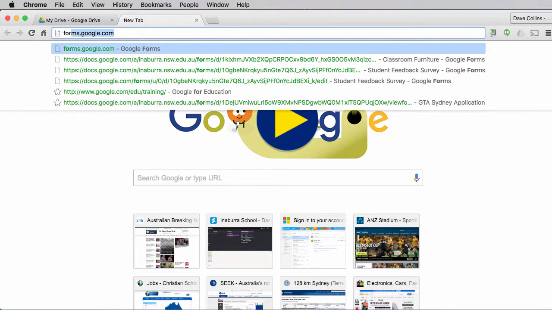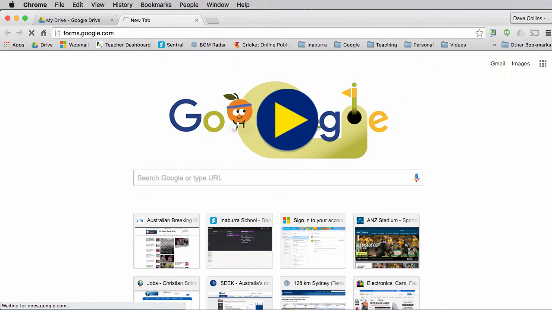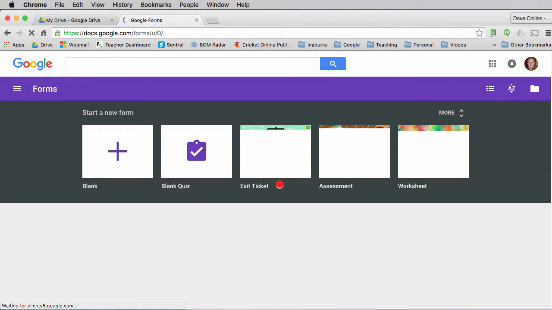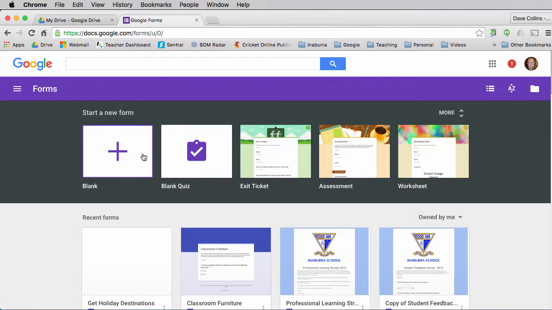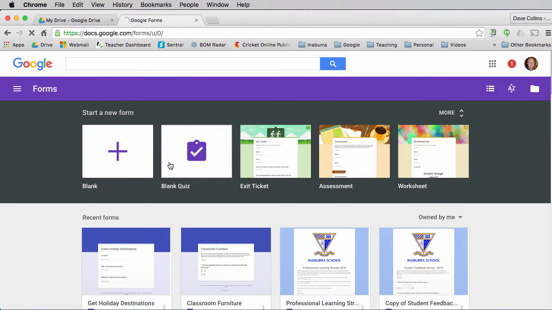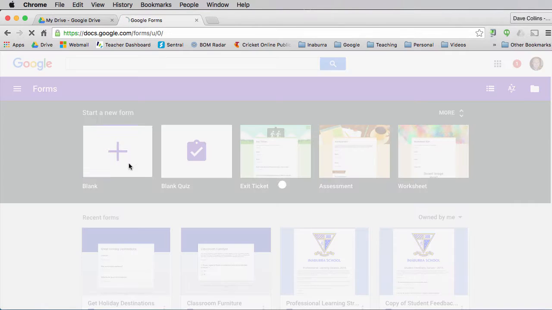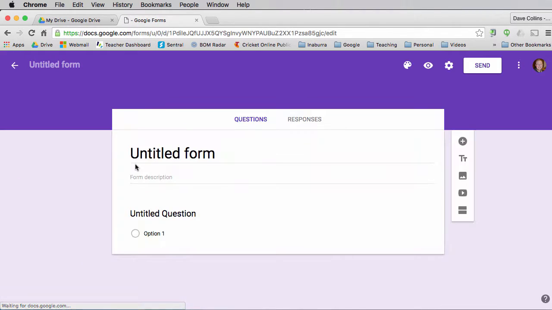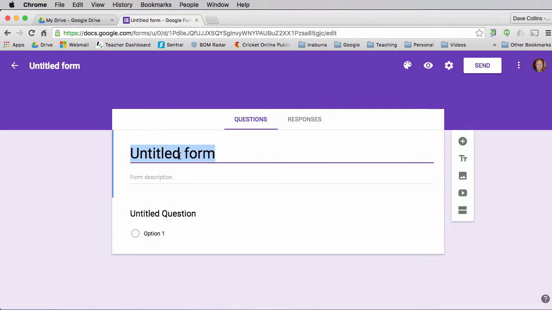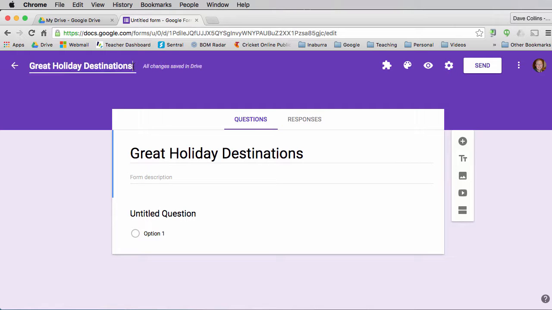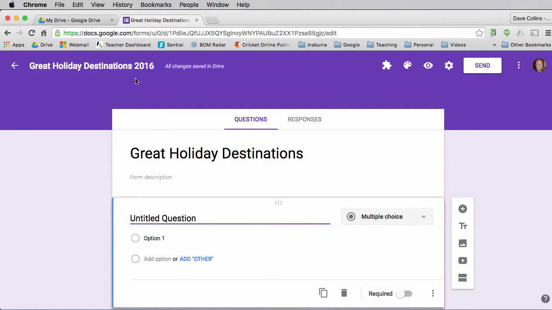I'm going to go to forms.google.com, and there has been a recent upgrade to Forms, and there's a few extra things here now that you might want to check out at some point. But just for today, I'm going to go with blank and just build it from scratch. This one's going to be called Great Holiday Destinations, and I'm just going to click up here and call this 2016. Just putting a name there. So it's got a name.